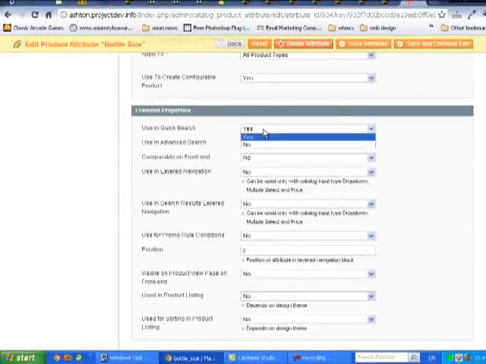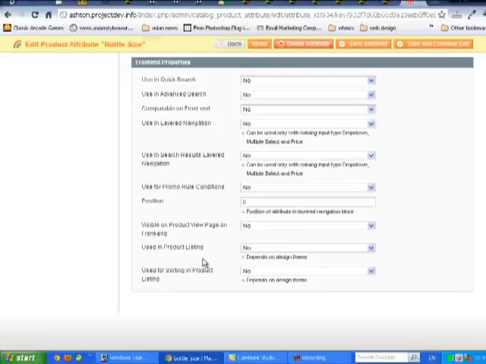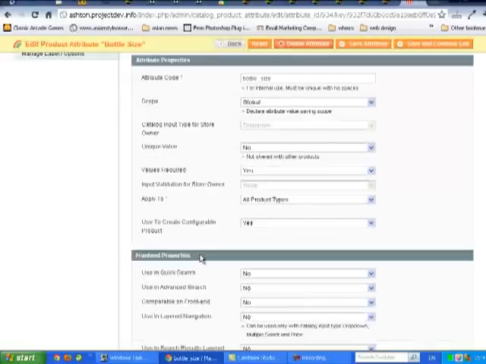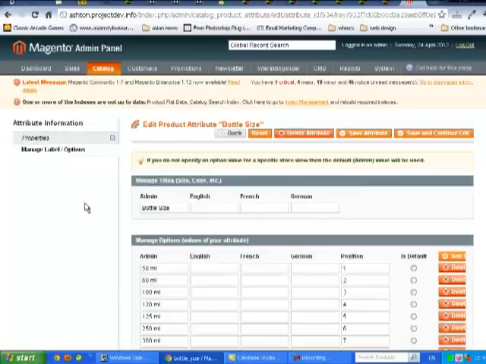Quick search, you probably don't want to have it in the quick search, and you don't want to have it in the advanced. And for the rest of the options, you can leave all of them blank as they are. That's your main property, so configuring what the properties look like. Then you've got manage label options.